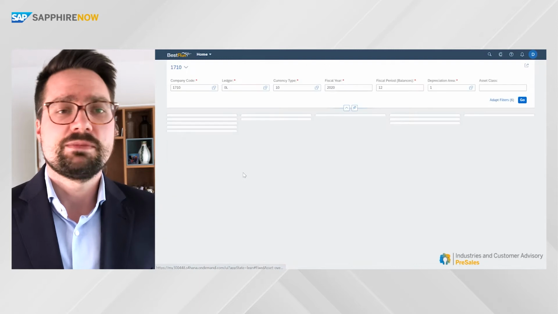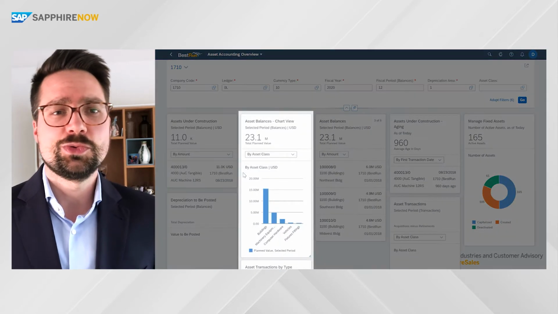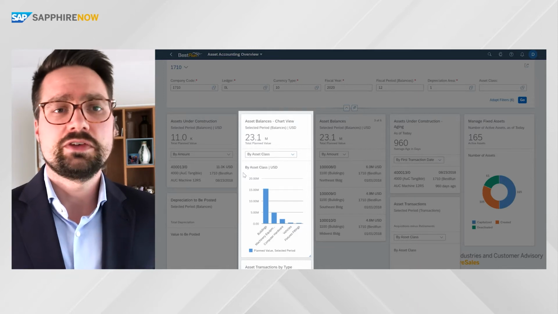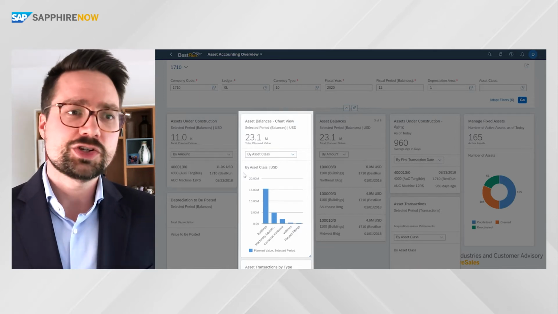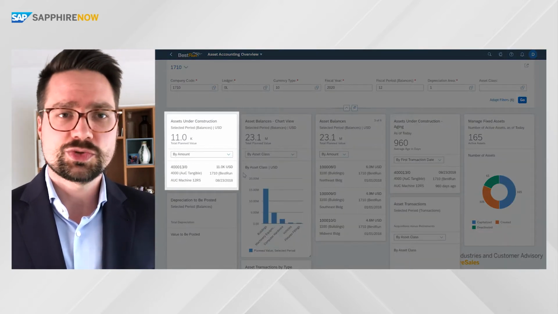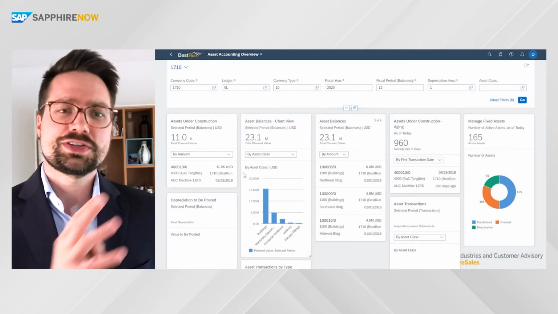Or looking, for example, at assets, right? The fixed assets, where you want to monitor your asset balances in real time and have an overview on all of your asset transactions in the different valuations. And the integrated asset processes such as assets under construction, where you link to procurement and other logistical processes. But of course, it's not just about fixed assets.